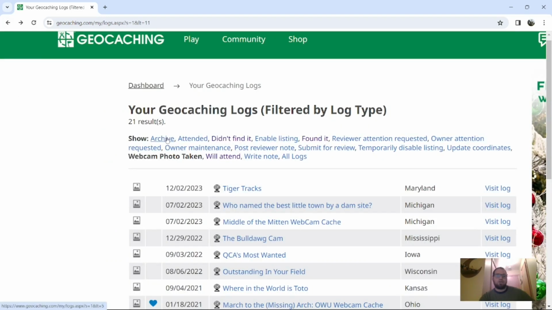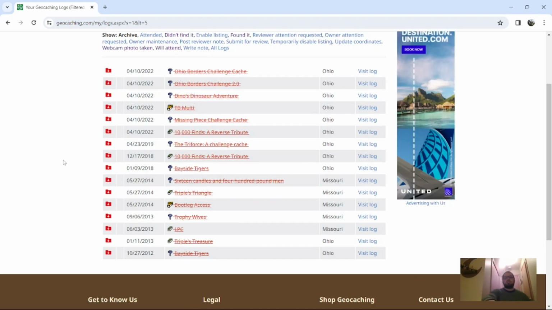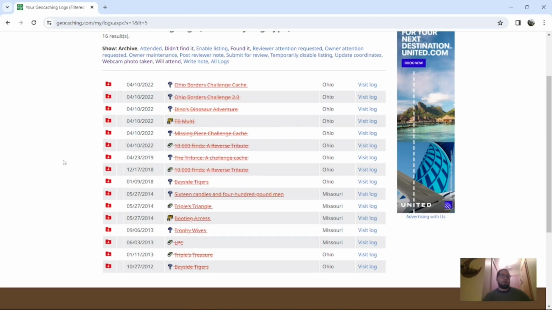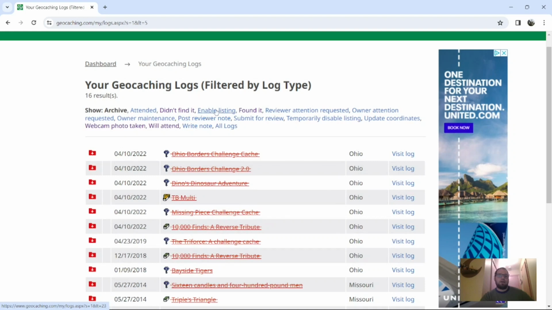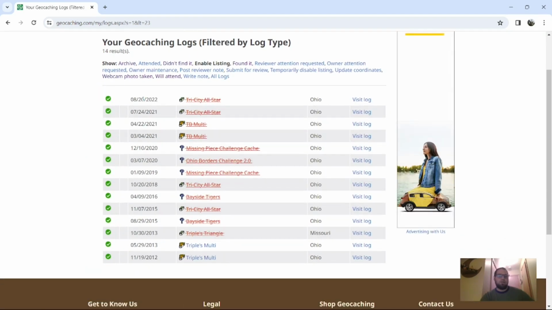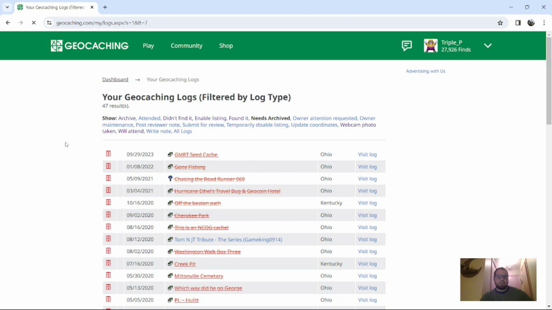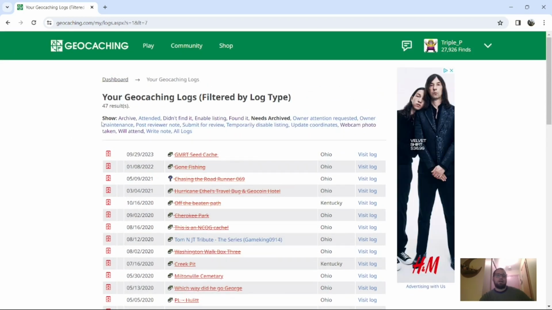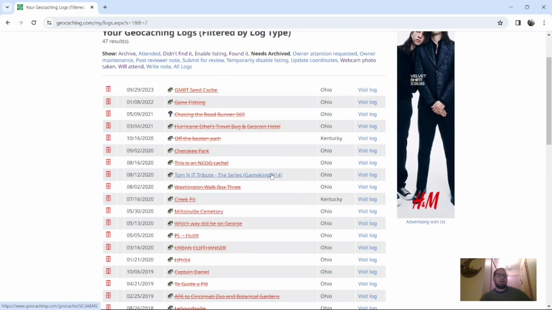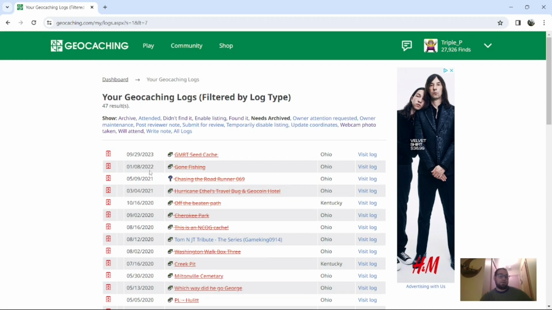If you click on Show Archive, let's take a look at this. These are specifically your geocaches that you have placed that have been archived. If you clicked on Enable Listing, this will be all the caches that you enabled at one point. So that's that list there. Reviewer attention requested. I'm not really sure what this is. Let's take a look at it. Oh, these are caches that you have put in as needs archived. So if you don't like a cache or you want it archived, here it is. This is where it comes up.